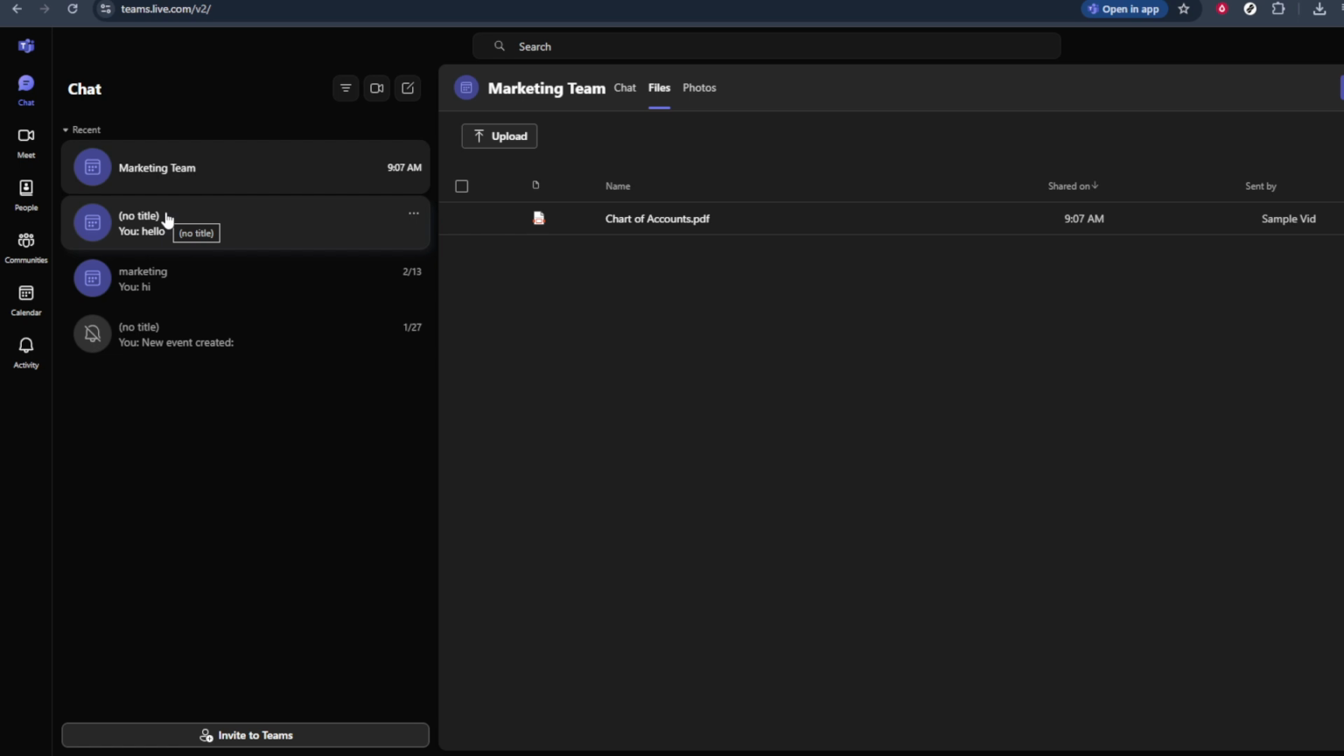To open files that have been shared with you in conversations, you'll want to begin in the chat section. Look for the chat icon in the navigation pane. It typically looks like a speech bubble. Click on chat, and this will open a list of your recent one-on-one and group conversations. This is where most files are shared in day-to-day work, especially if you're collaborating directly with colleagues or small teams.